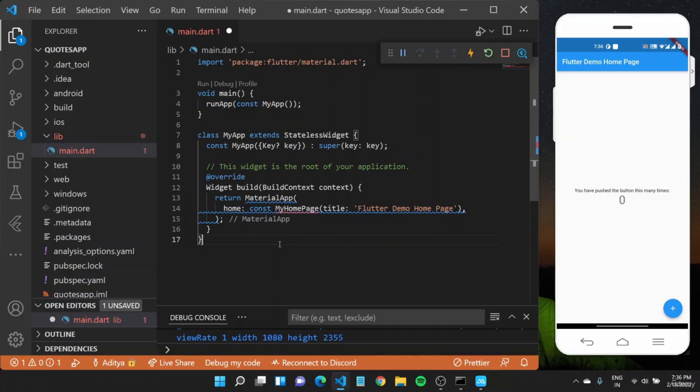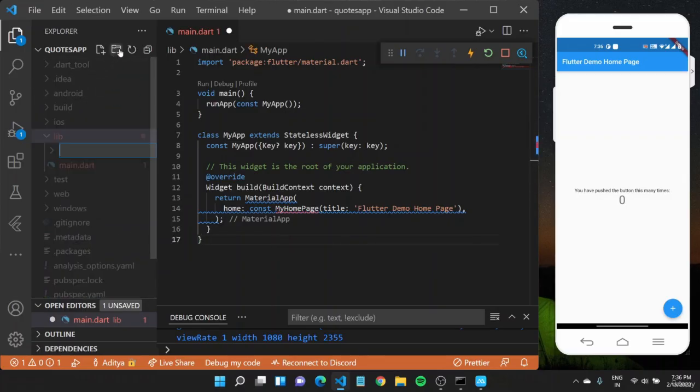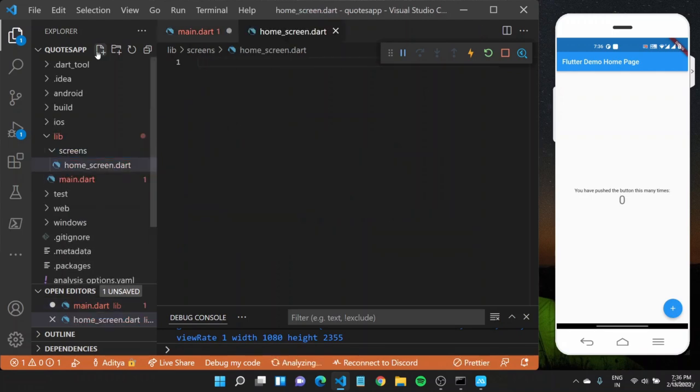We have our main function that runs our application, and a MyApp widget, which has const MyHomePage set right now. So with any project, what I like to do is create a new folder, call this screens, and inside this new folder I can create a new file called home_screen.dart. In bigger projects you can have all your screen or UI code in one folder, and what I'll do is create a new stateless widget.